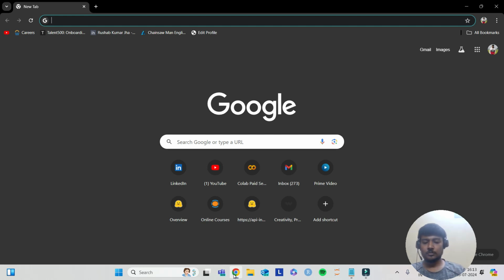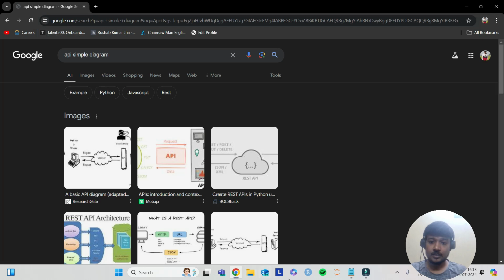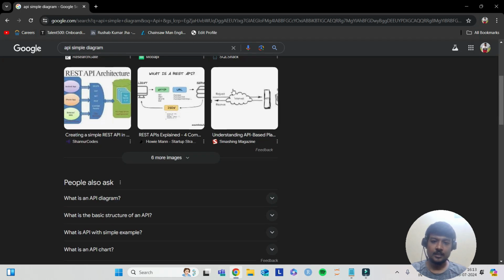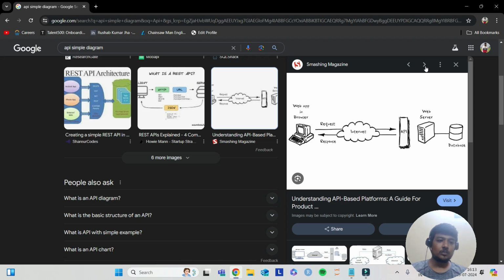Let me show you a simple API diagram, and we'll understand it in simple terms, what exactly it's all about. So I think this is good enough. Yeah, so this particular website is there. We'll just focus on this particular diagram. API's full form is Application Programming Interface. And what happens in API is that you can utilize API in order to connect one software with another.